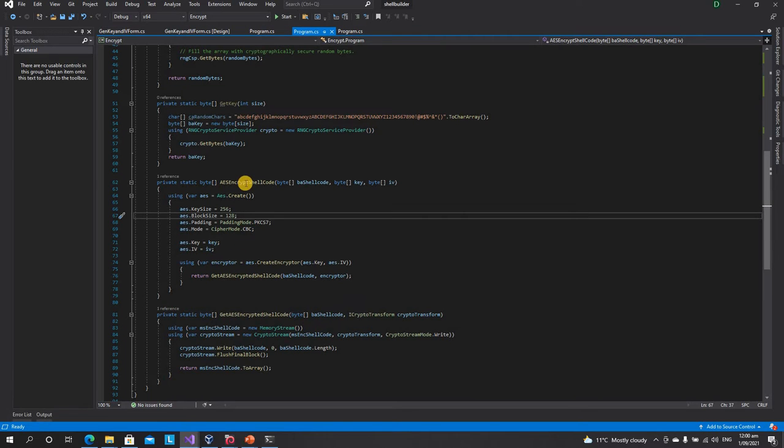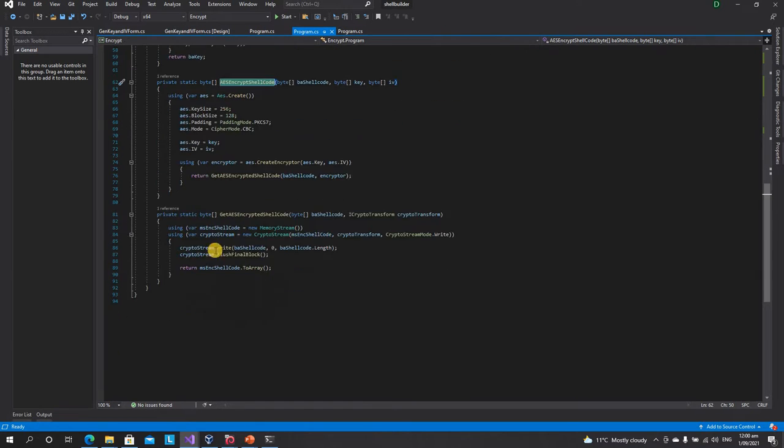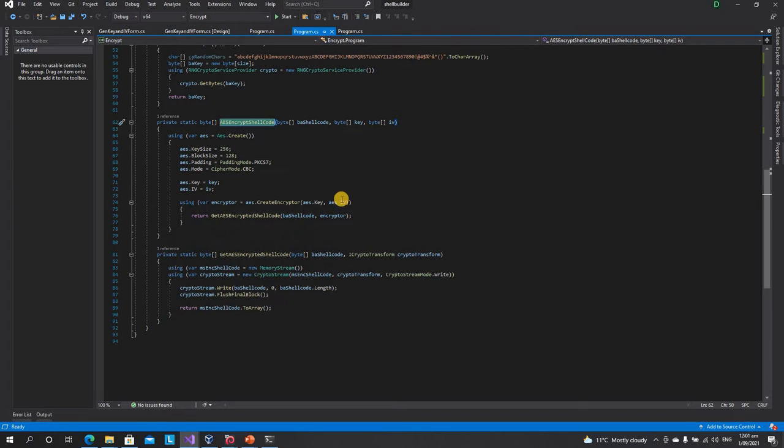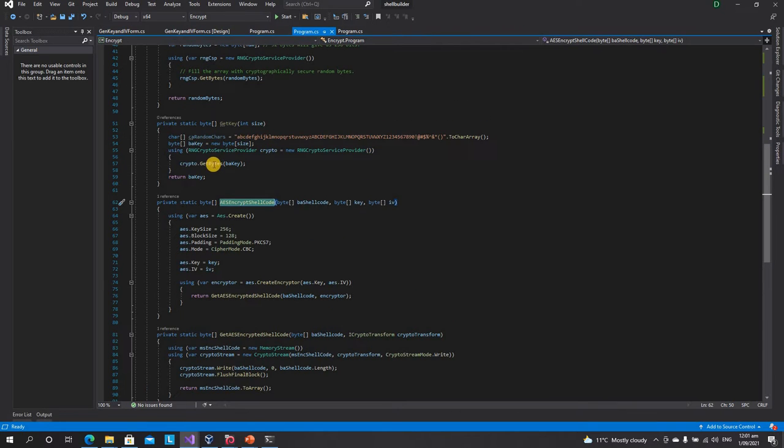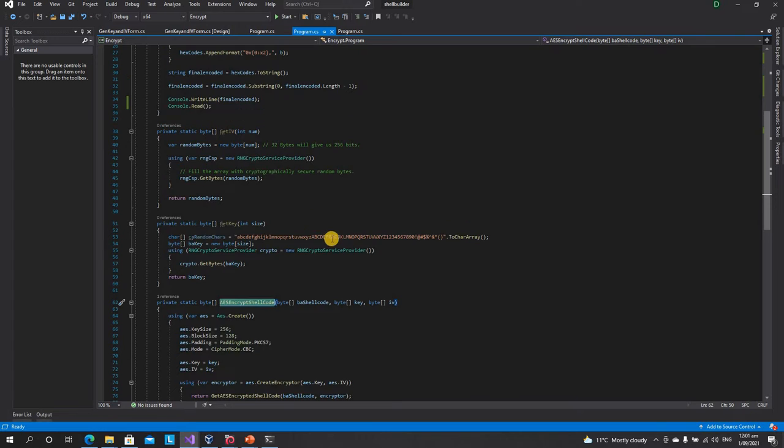And this is the main function that we are calling for encrypting our shellcode. The actual encryption of the bytes happens here. It creates a crypto stream and encrypts based on the key and initialization vector we passed into it. After the encryption, it gives us an encrypted byte array.